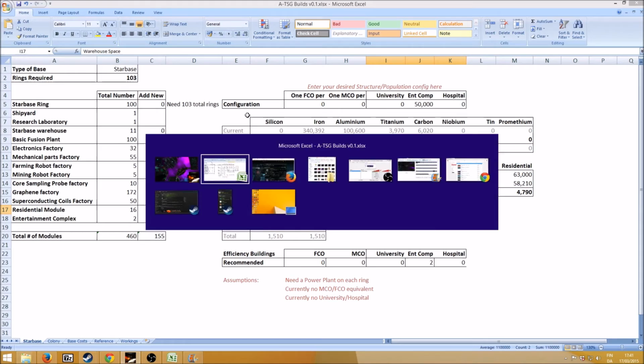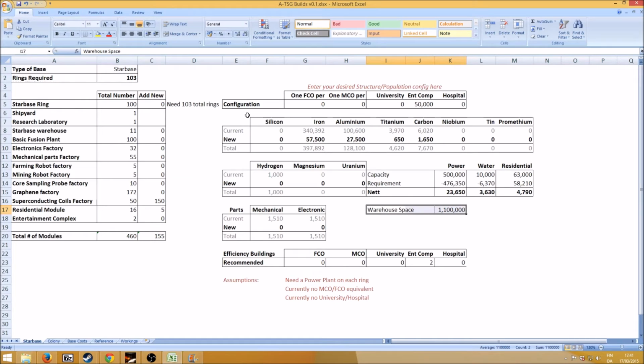So, of course, the only thing that this spreadsheet doesn't tell you is what exactly you should build, like which modules would you want, and that kind of depends on yourself. I will include a link to a Wikipedia where there is one suggestion how you could make your Starbase. However, that really depends on yourself.